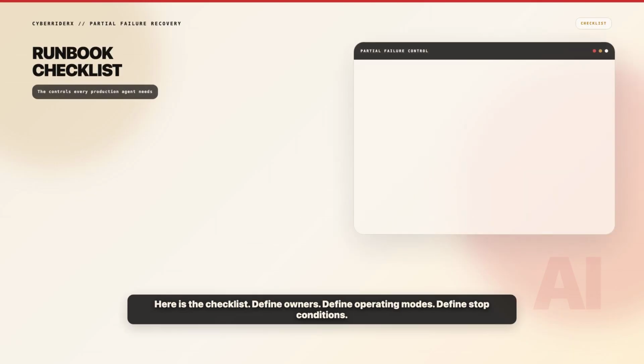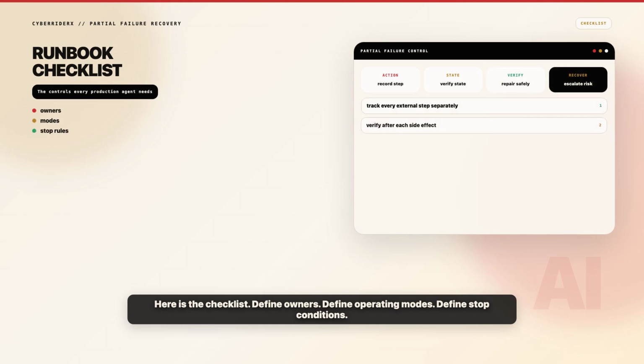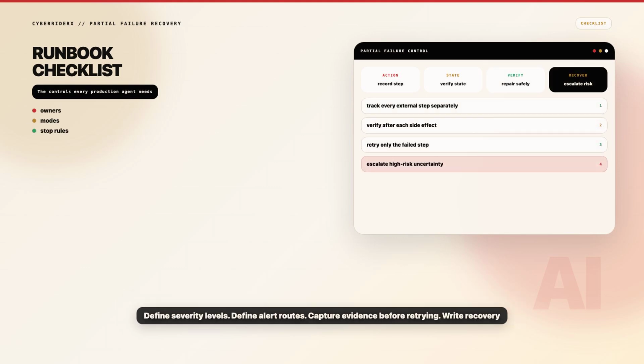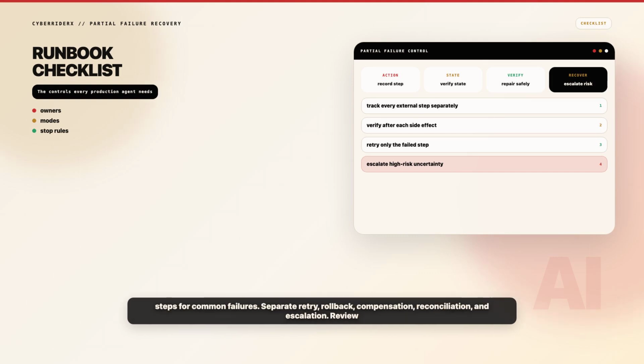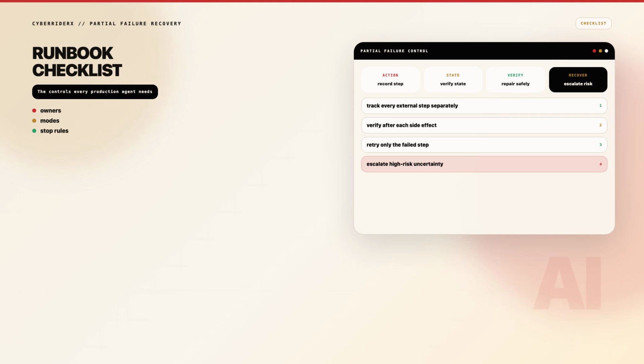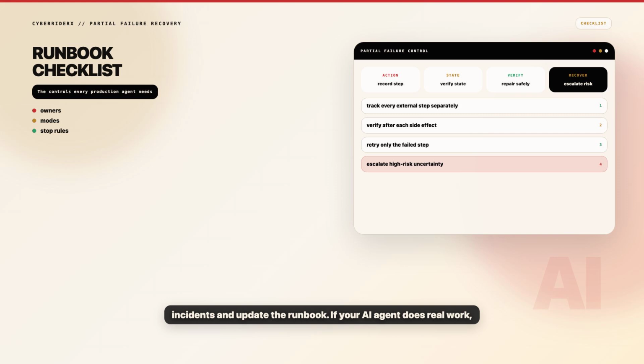Here is the checklist. Define owners, define operating modes, define stop conditions, define severity levels, define alert routes, capture evidence before retrying, write recovery steps for common failures, separate retry, rollback, compensation, reconciliation, and escalation, review incidents, and update the runbook. If your AI agent does real work, the runbook is part of the product.